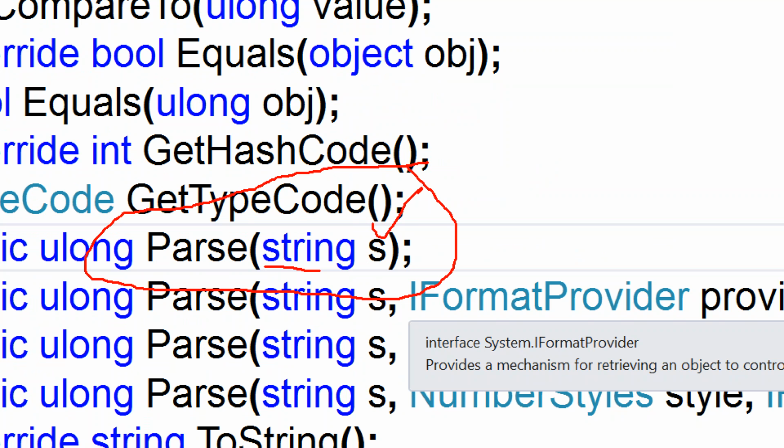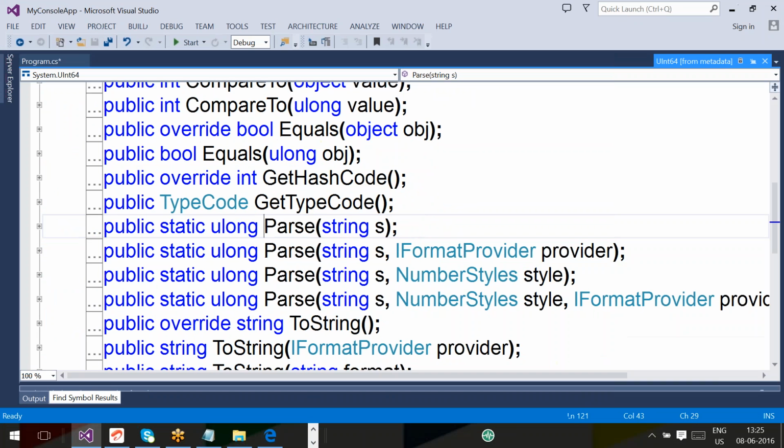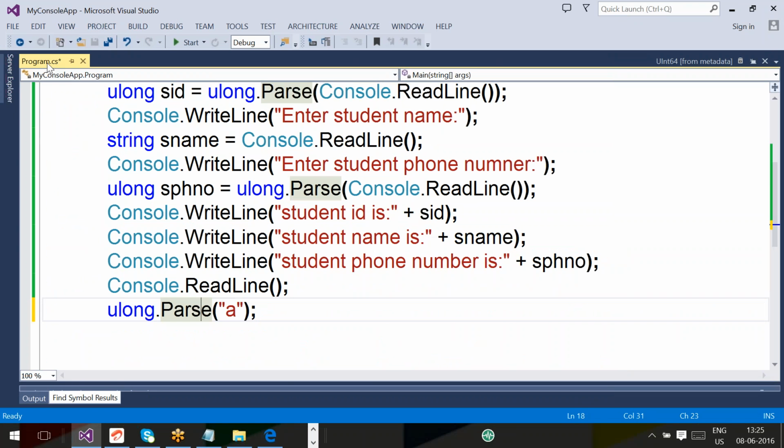That parameter type is what? String. That's it. The Parse method will accept only a string value. The reason is that the Parse method has only one parameter. That parameter type is what? String. That is the reason.